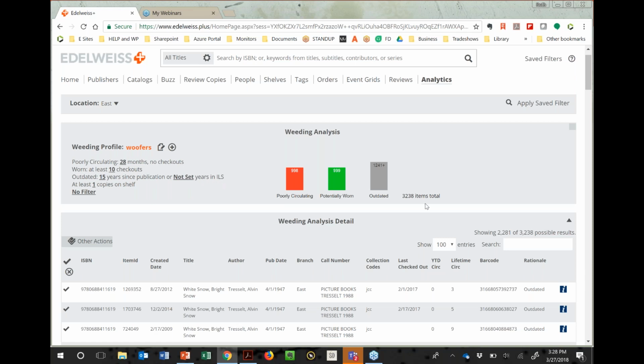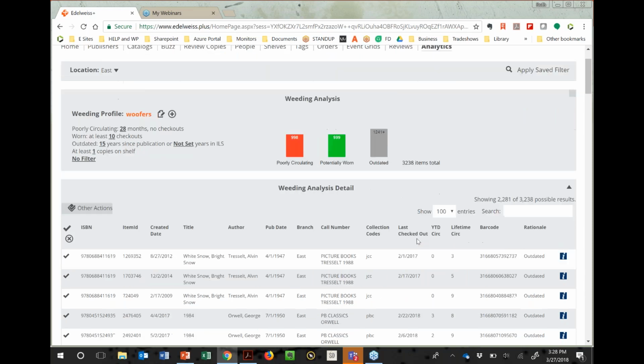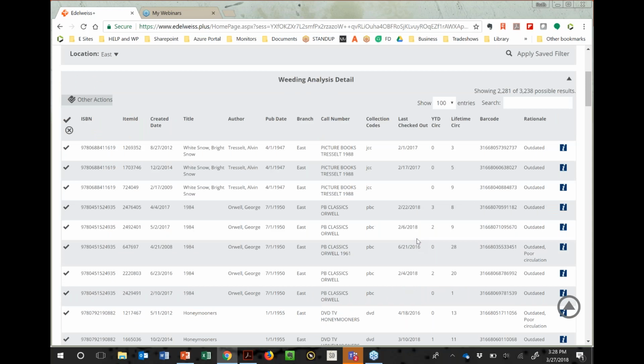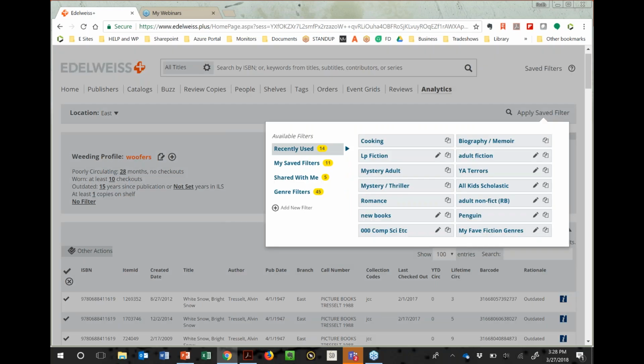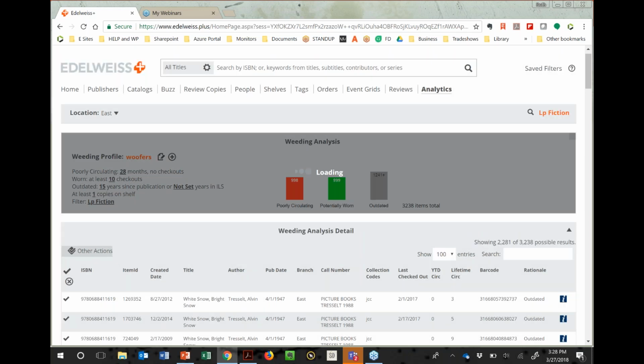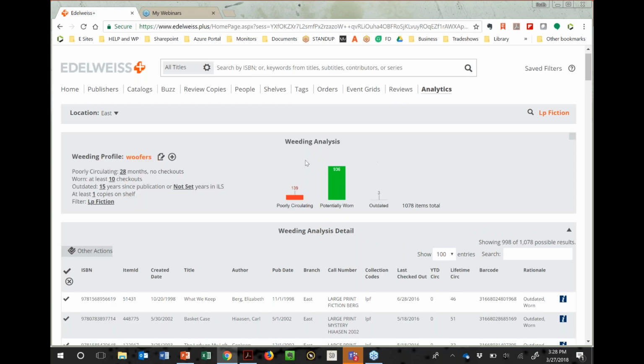But yeah, so now I've got 3,000 items total, 1,000 odd in each one of these types. So this is a very long list. So this is where I might say, well, actually, I do actually need a filter for this, or I do need to change some of these parameters. So I can go back and say, let's try doing this for large print fiction.